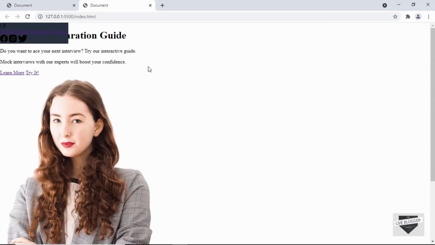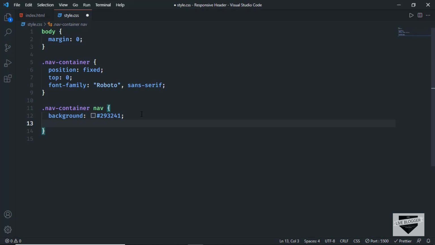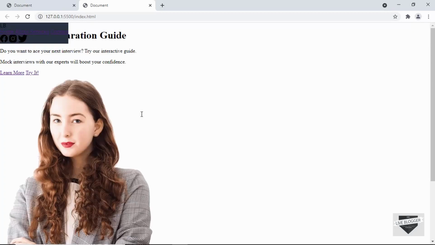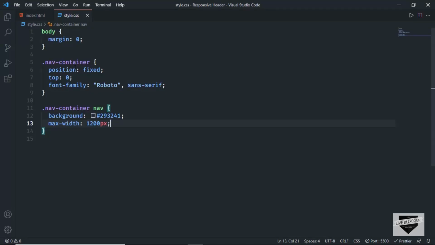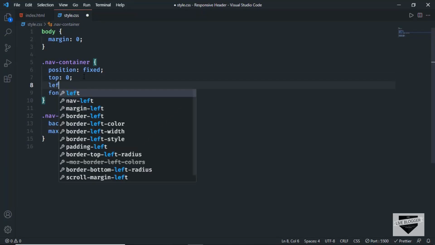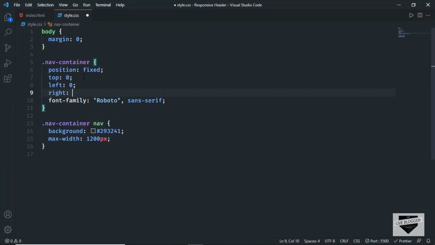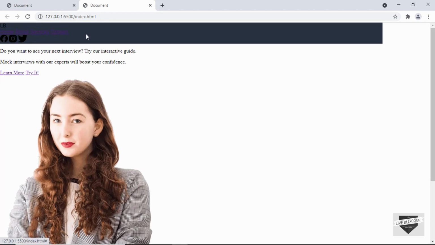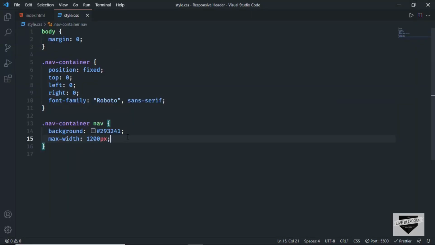We'll set the width of this to 1200 pixels. So I'll just type max-width and we'll set it to 1200 pixels. And right now the width is not being added over here because we have set the position of this nav container to fixed. Now for the width to be applied, we have to set the left position to 0 and the right position to 0. And now we can see we have the width applied. And we'll also bring it to the center. So I'll just type margin 0 for top and bottom and auto for left and right.